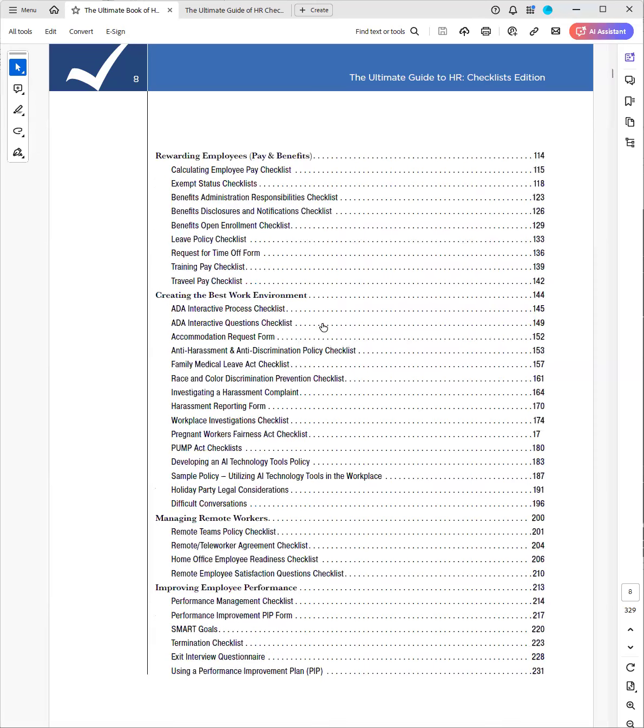What do we need to be thinking about there? How do we reward our employees? This is a big one for all organizations. Are we rewarding our employees properly? And so we talk about the employee pay checklist. We talk about managing the benefits. We talk about creating a leave policy in there, training pay checklists. We even have a request for time off form that you can use as part of that.